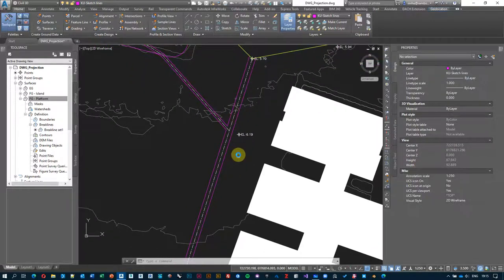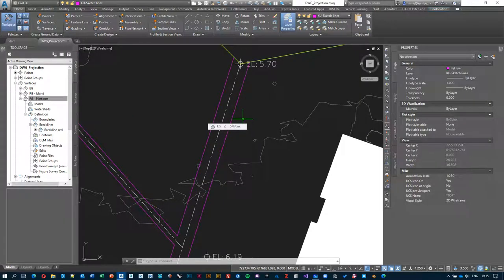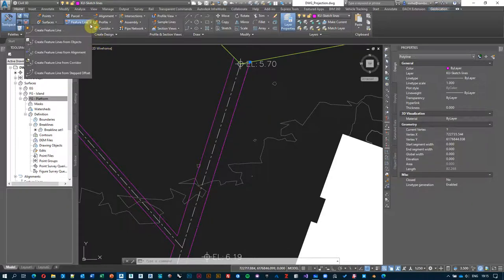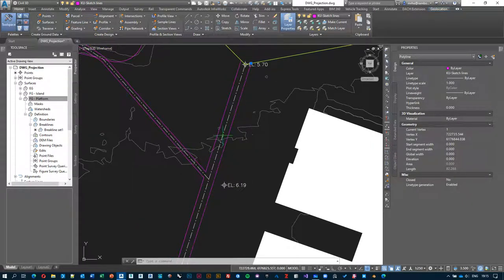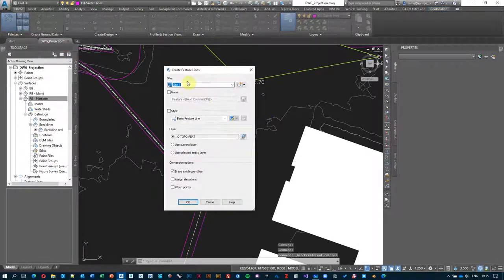Okay, so how would I approach that? First of all, there's no one way of doing these things. I'll show you one approach. You could also do it in many other ways. First of all, let's just create a feature line out of this particular outside edge. So I'll create feature lines from objects, and I accept all the defaults.